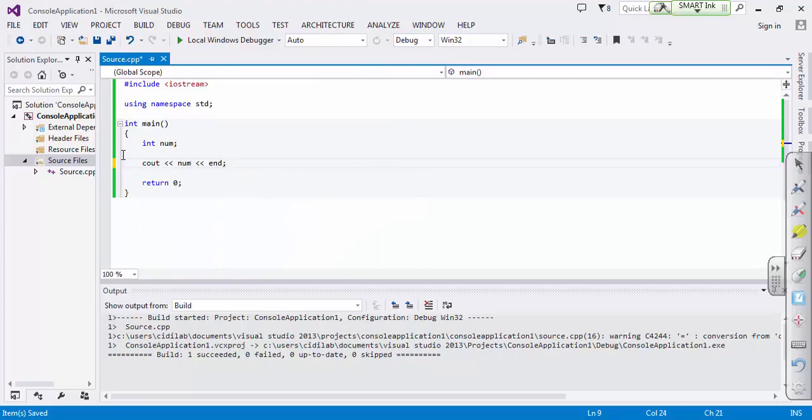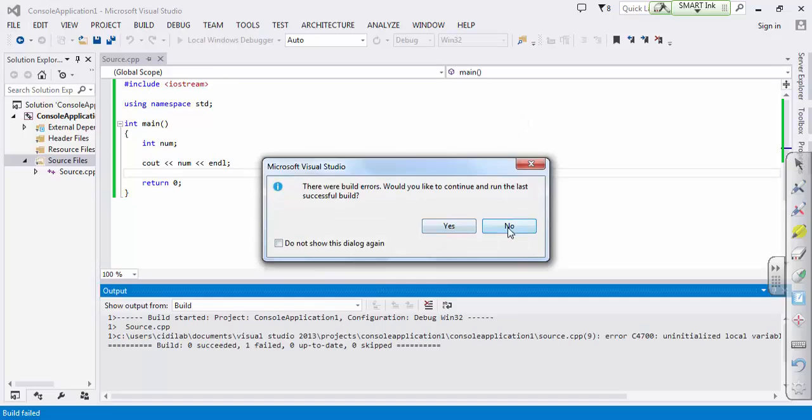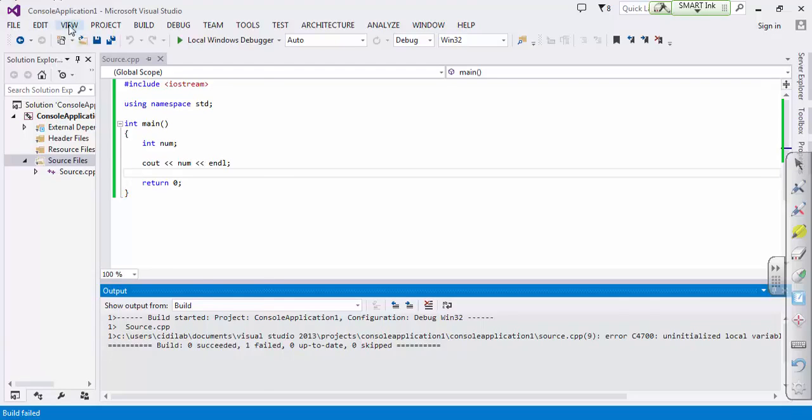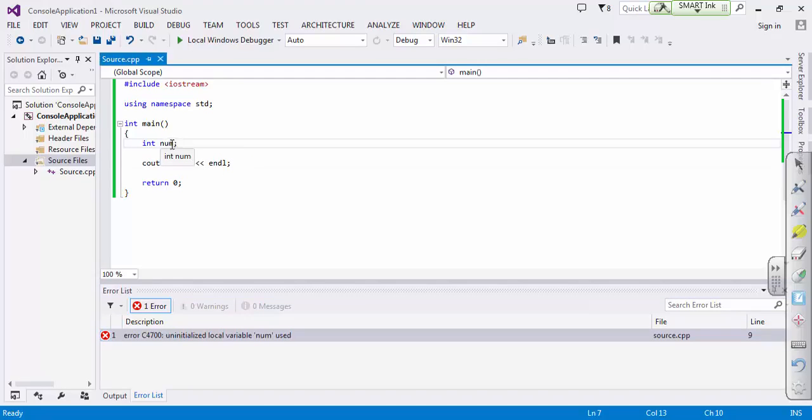So if we were to try and output num right now, let's go ahead and run it. And it says there were build errors. If we go up and view these errors, it says uninitialized local variable num used. So even though we don't get the red squigglies right here, we actually should. Really what this is saying is num only holds garbage. There's just garbage value in there. It's a placeholder. Num has no value at this point. And so trying to output that garbage value is impossible.